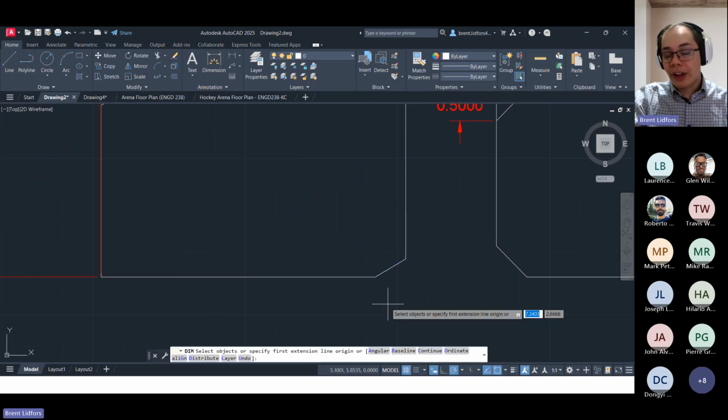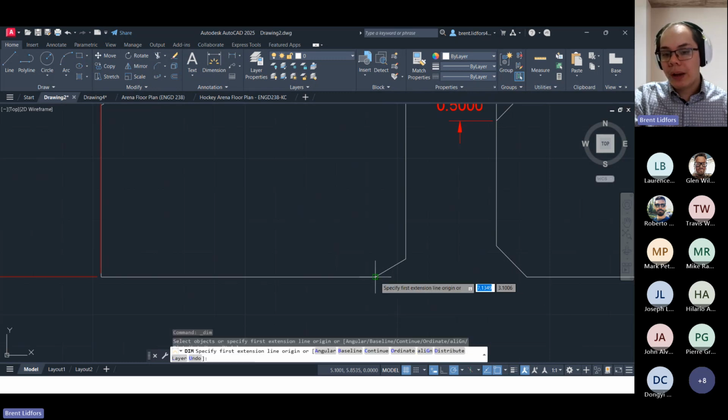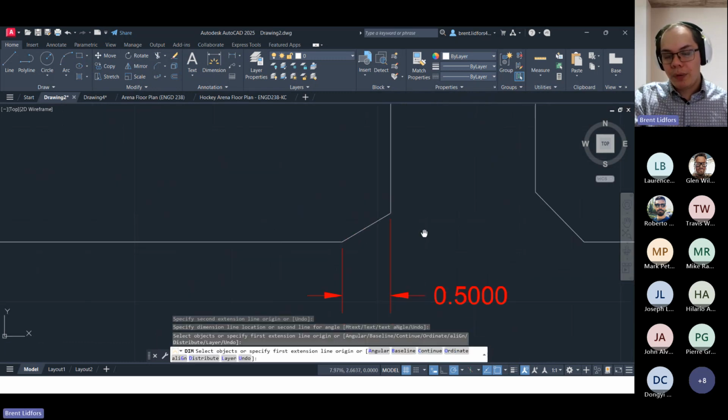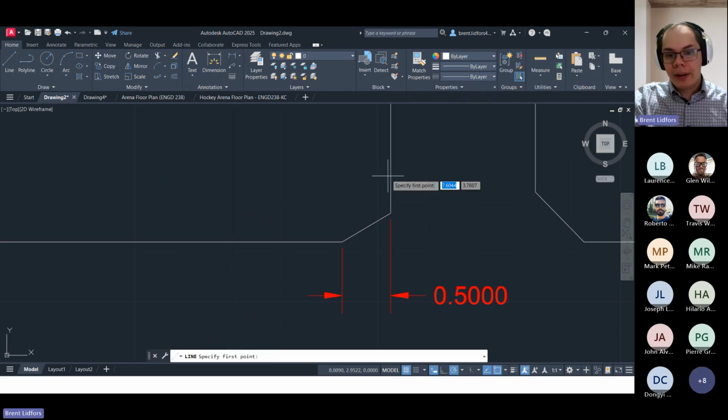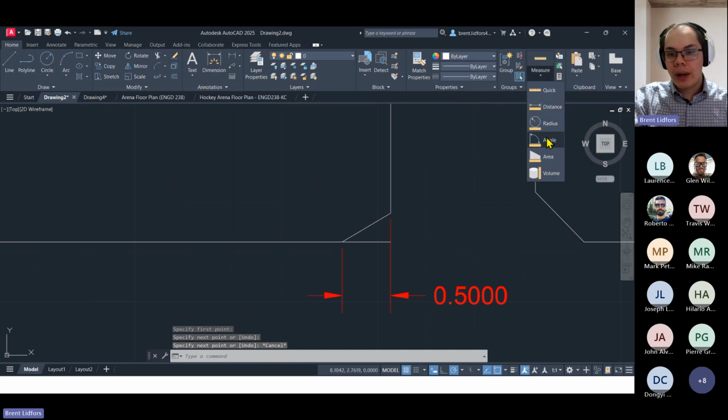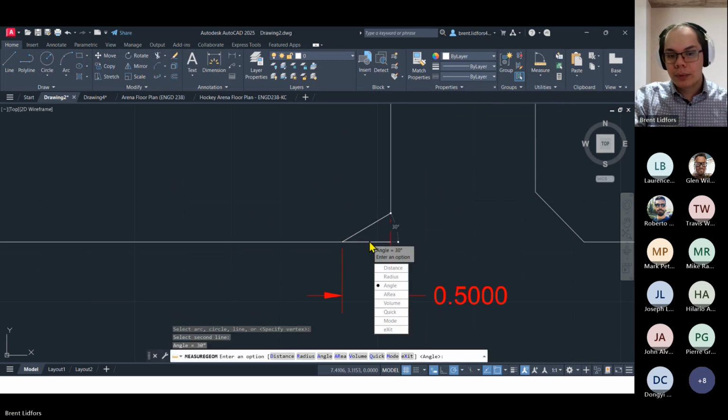And now, since I input a distance of 0.5, this distance here should be 0.5. And I specified an angle here. And if I just put in a line, I can go ahead and measure that angle. And that is 30 degrees.